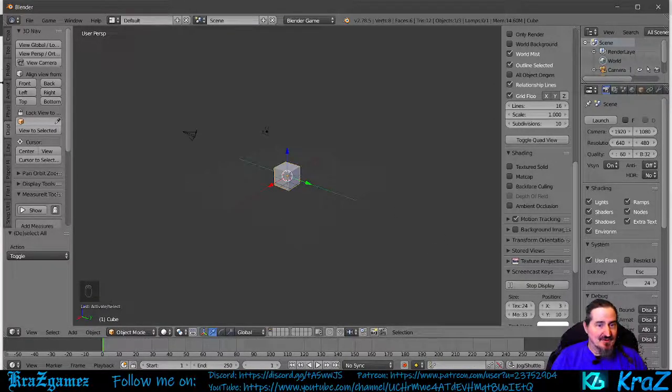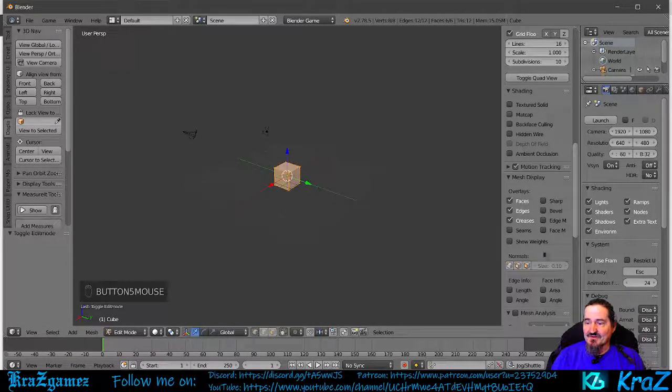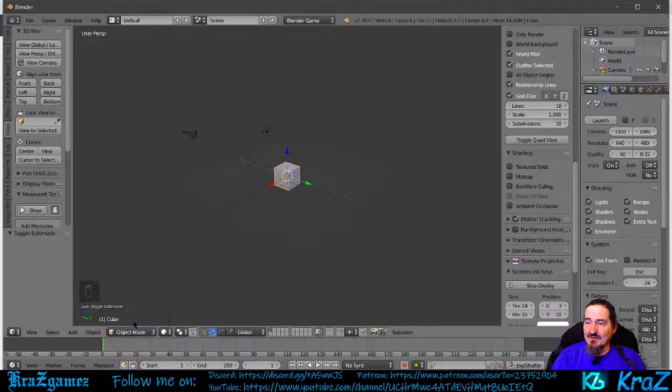So, in object mode, you can do this. If I go to edit mode, notice that this changes. Now I can see my normals. Now I can add different things that can help me edit my object. And if you notice, if I go back to object mode, now it changes again. Now it doesn't have that. I can't see my normals. I've got to be in edit mode. So there's certain things that you've got to do in each.